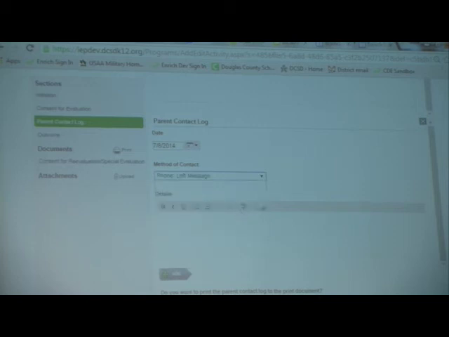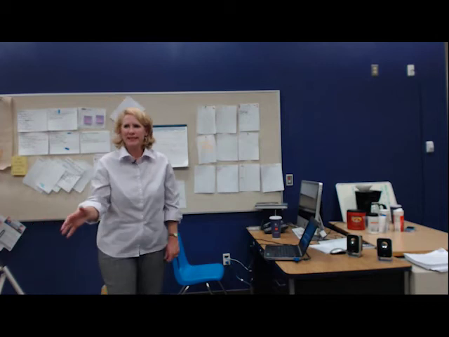Left a message. Okay? You should have 3 different ones of those before you can go to implied consent. Okay? Any questions about that?